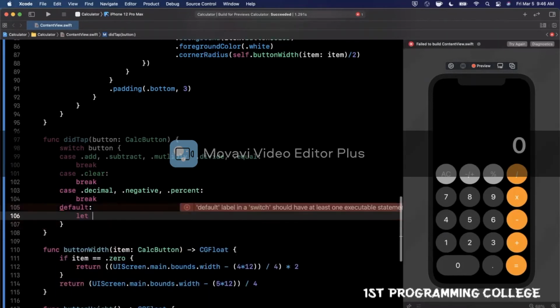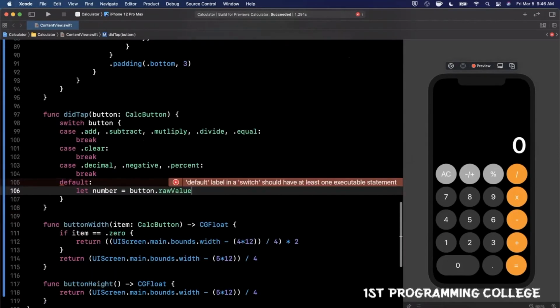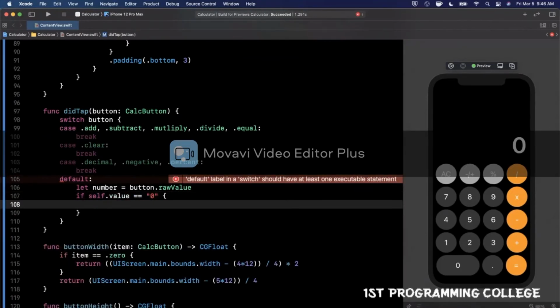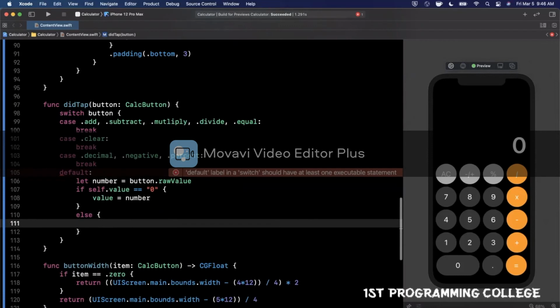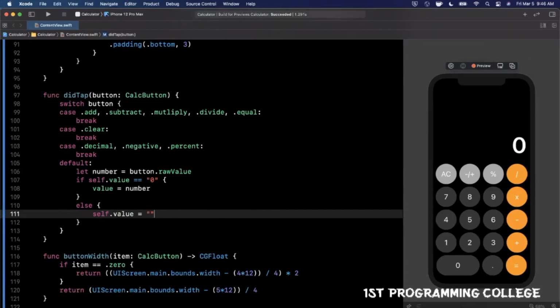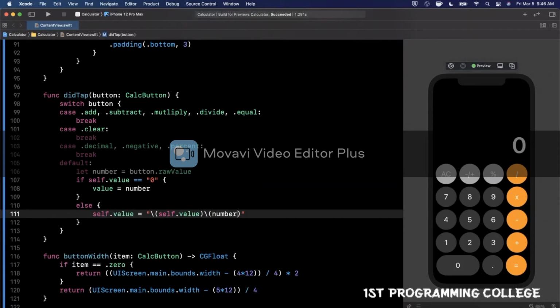What we're going to do is get that number by saying number is button.rawValue. Keep in mind this is a string. And we're going to say if self.value is 0, we're going to say the value becomes number. Otherwise, we're going to add the number to the end of the current value. We're going to say self.value equals, and I'm going to interpolate the string here. So self.value is the current value, and then at the end of that string, we're going to tack on the new number. It's a little confusing, so bear with me here.